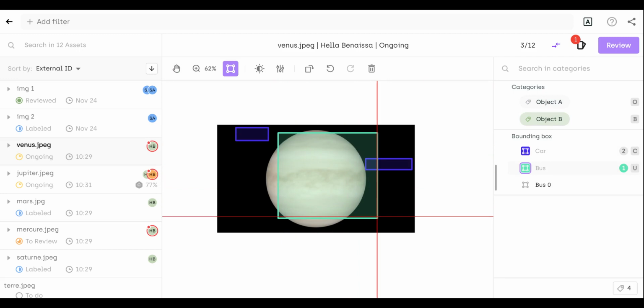Once this is done, you can simply click Review to validate it, and the asset will be considered as fully reviewed.